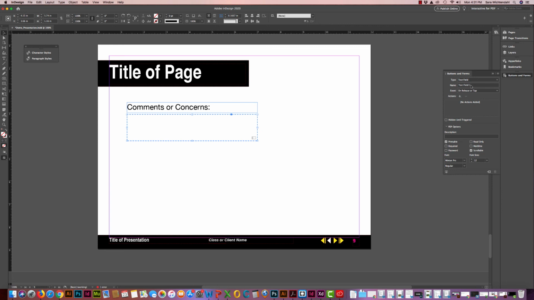So once I turn that into a text field, I can name it, so I could call it comments. And then under here, printable, required, if you wanted to make somebody required, like they're required to turn it in, or password, read only. I'm going to make this multi-line because I made it fairly large. It is scrollable. And then you can set the font. I'm just going to leave mine at the standard Minion Pro. You could always drop it down to 10 point if you felt so inclined.